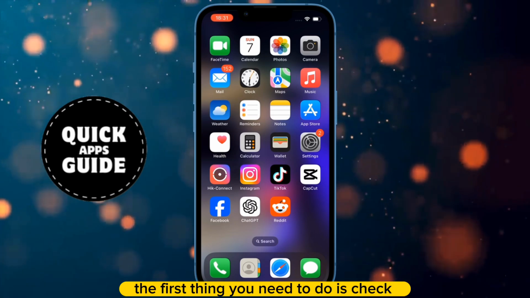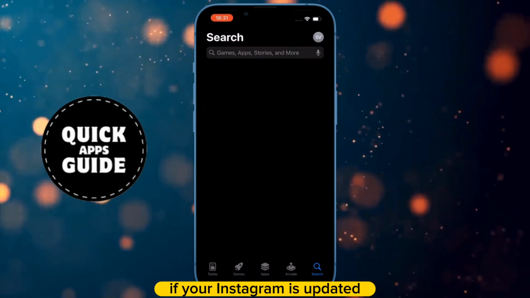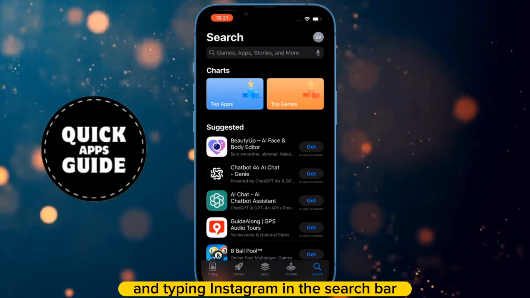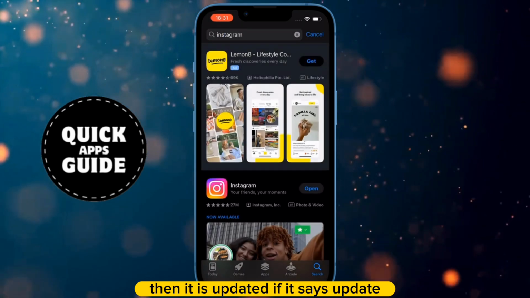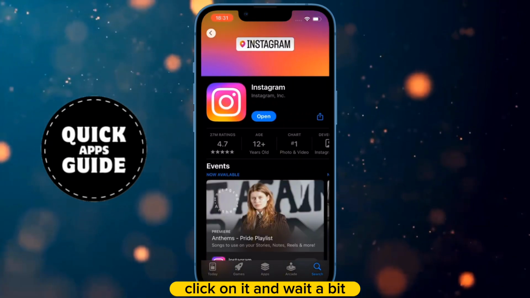The first thing you need to do is check if your Instagram is updated. You can do this by going to the App Store and typing Instagram in the search bar. If it says open next to Instagram, then it is updated. If it says update, click on it and wait a bit.